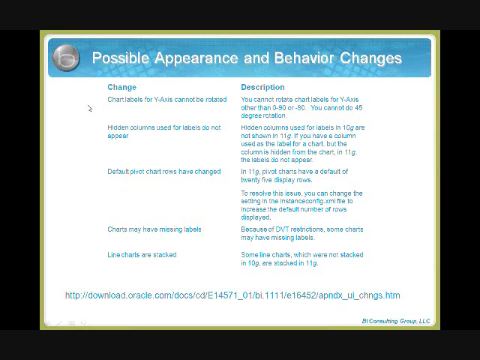So I've listed a few of them here, such as y-axis labels. Before, in 10G, you could rotate them, like do a 45-degree rotation. In 11G you can either do 0 or 90. You lose that 45-degree rotation, so if you have very long names on your axis, you could get run-over between the names. Hidden columns: if you use them for labels, you've got some differences there where it would not hide them. Pivot chart rows have changed, missing labels because of the different charting engines, line charts not stacking in the same manner. So there's a number of things.